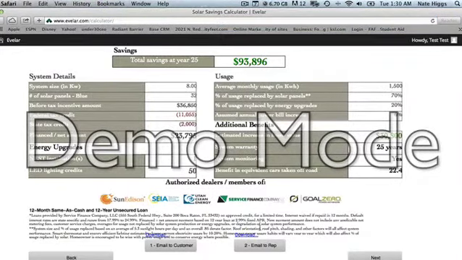Now the really cool thing about this is it's completely paperless. So you've actually just sent this bid to the customer's inbox. The bid will actually come from your email that you entered in the second page.